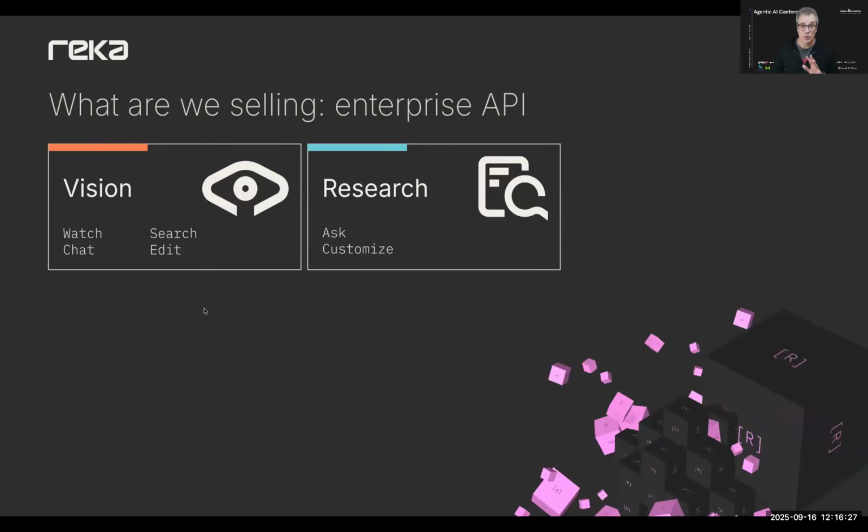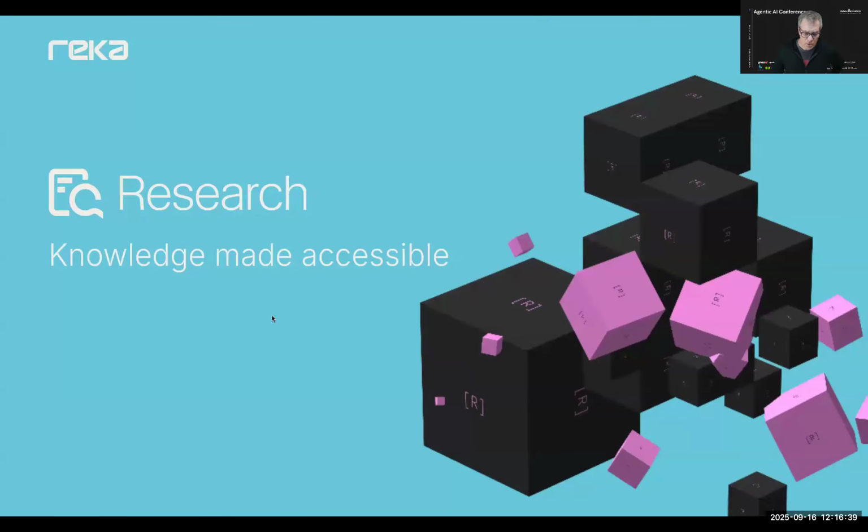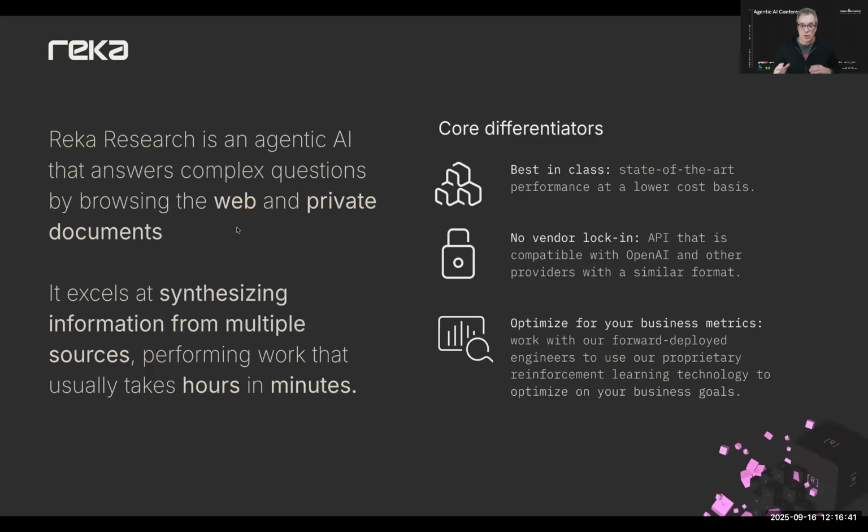So it's already there to play with, and an API is coming up soon or was released soon. Like, no, the Vision API is released. Yeah, so you could definitely have a look there. So, Reka Research.